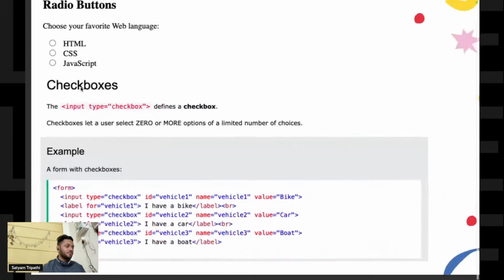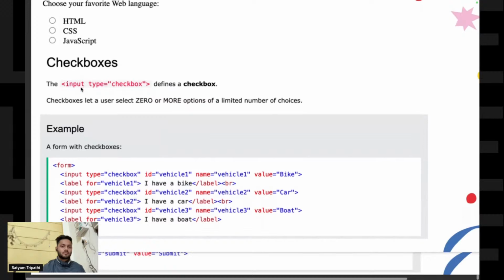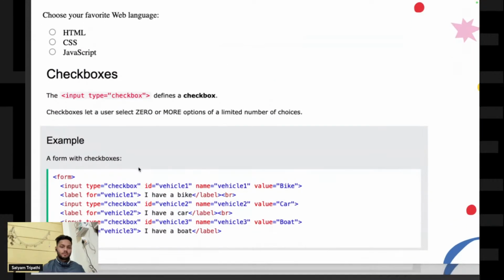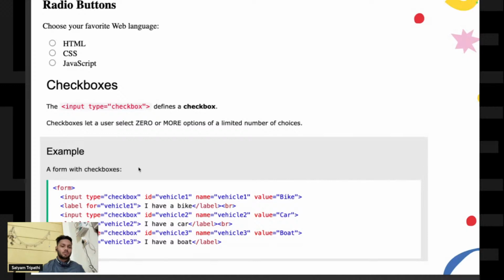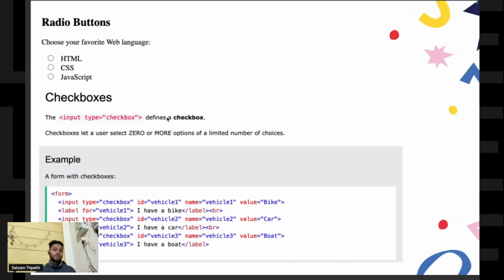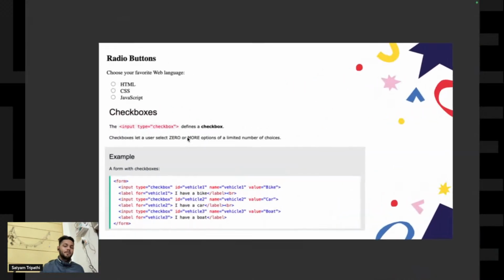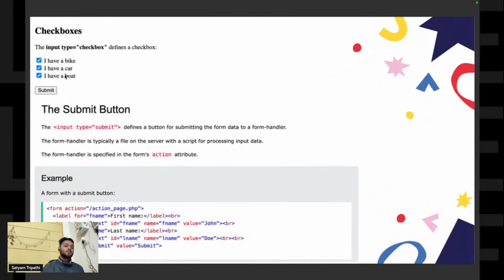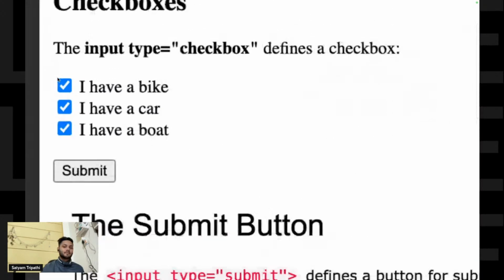Now after that we have checkbox. What is basically a checkbox? How does it look? The input type checkbox defines a checkbox. Checkboxes let a user select zero or more options. That means it is not like a radio button. You can select multiple checkboxes, and it will look like this.